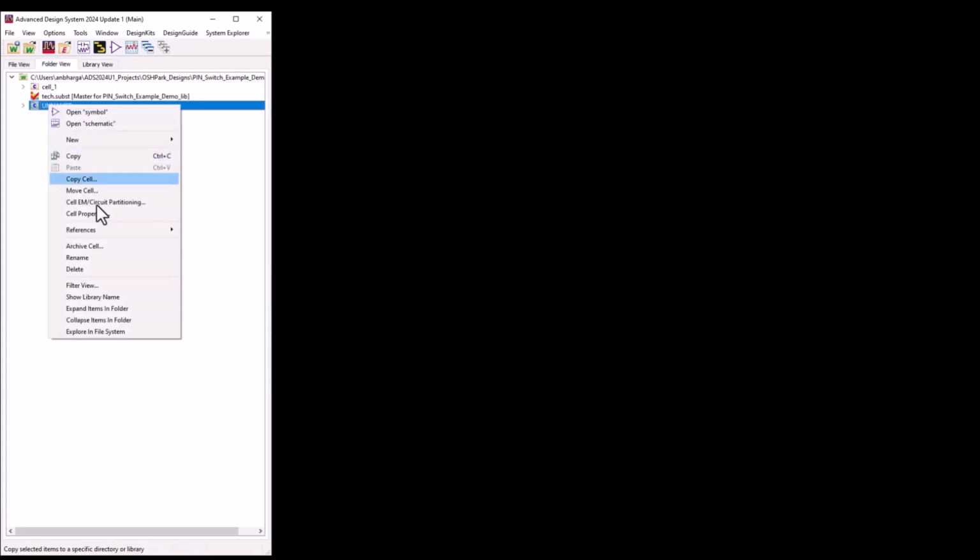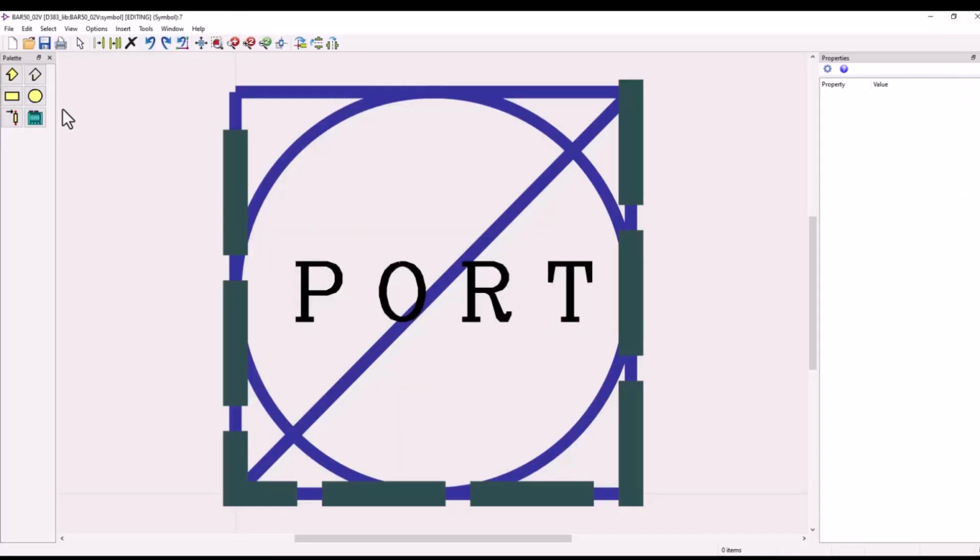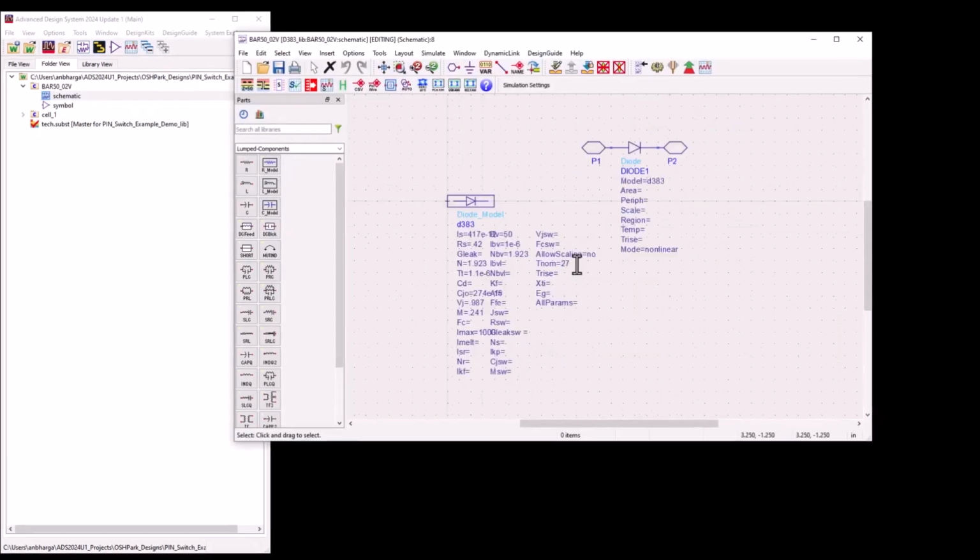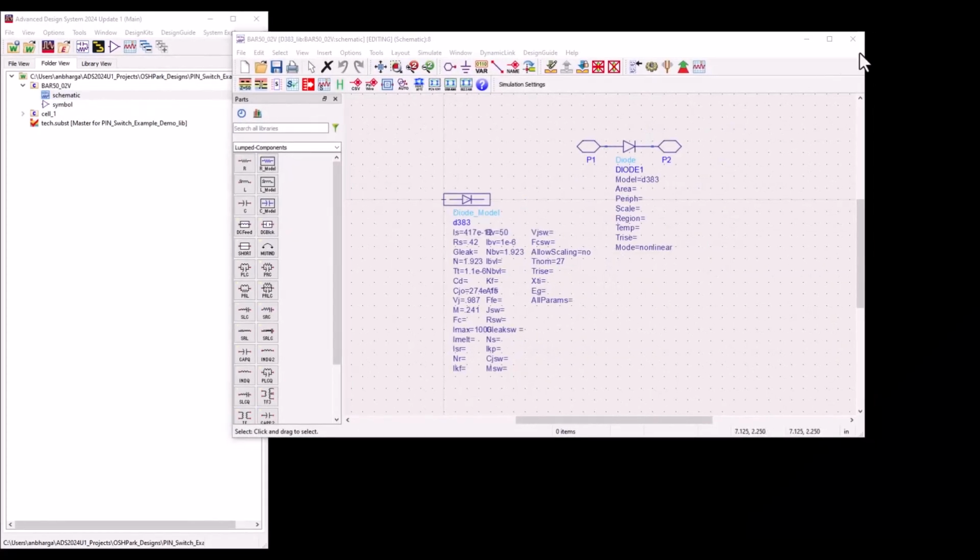Go to folder view, and here under folder view we can rename that imported cell to reflect the right part number. In our case it's BAR5002B. Now here, when you open a schematic symbol, you can see there is no symbol properly associated, and we will need a proper symbol to place this design as a sub-circuit.